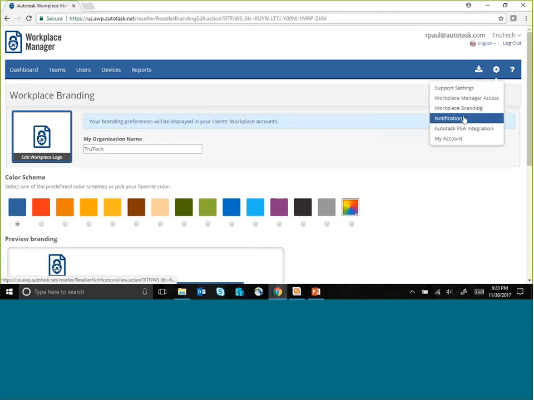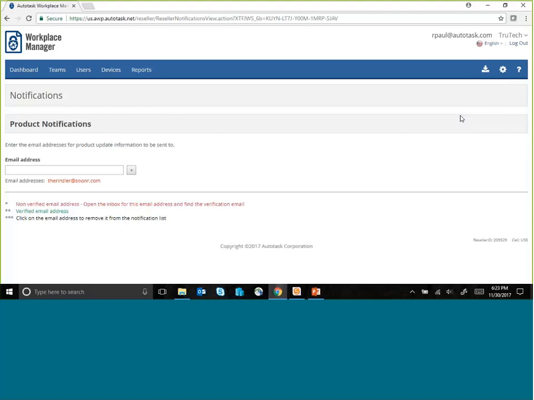You can also identify notifications, specifically who within the organization would like to receive notifications from Autotask on the product updates. That can be a specific email address of one person, or you can put group email addresses in here.